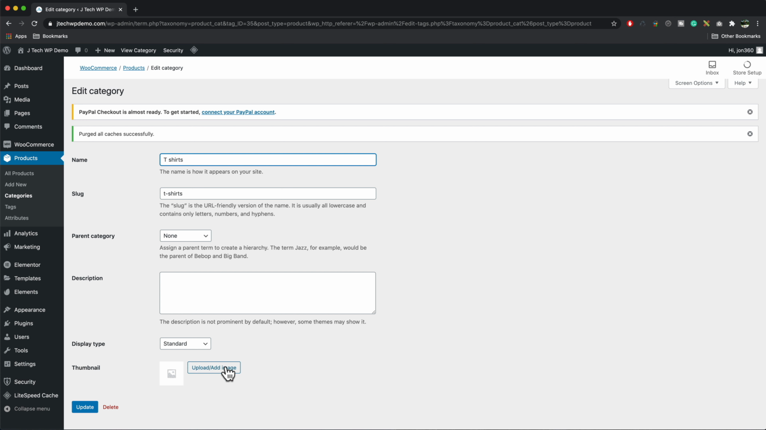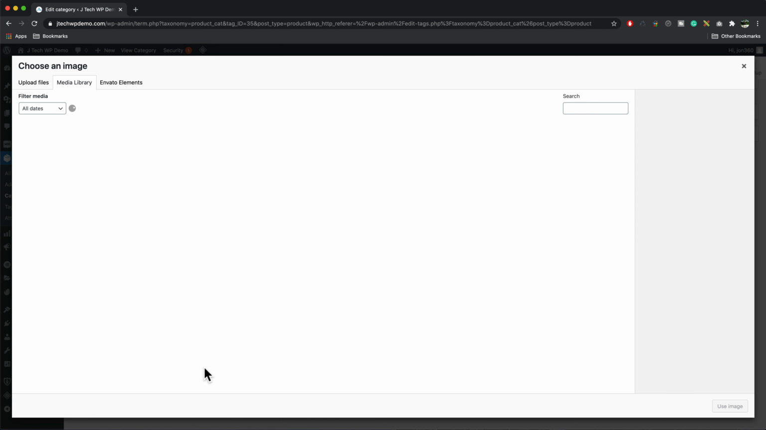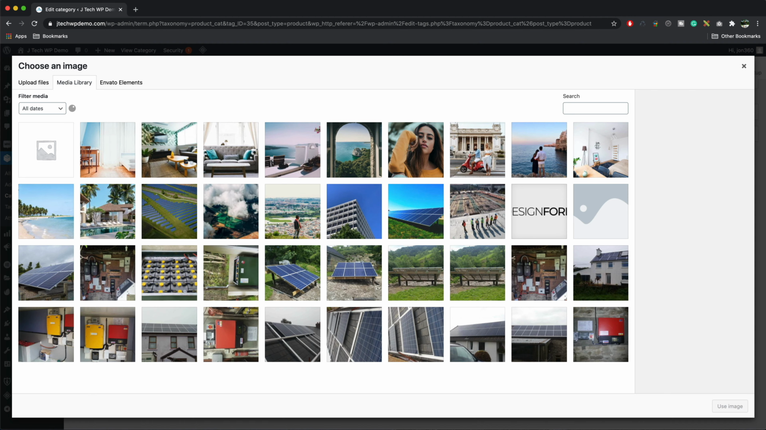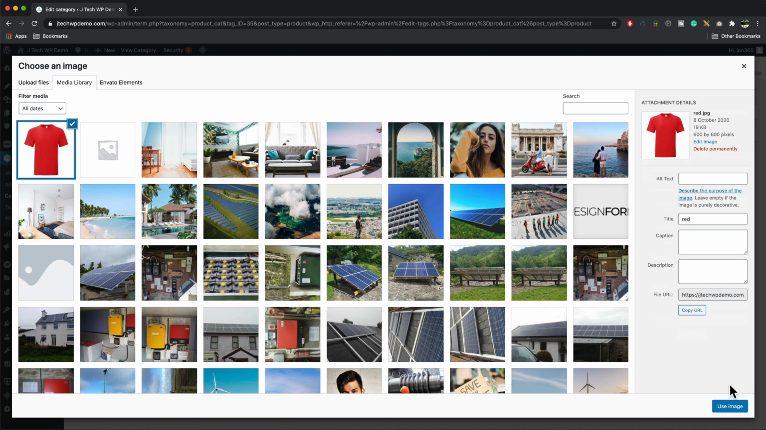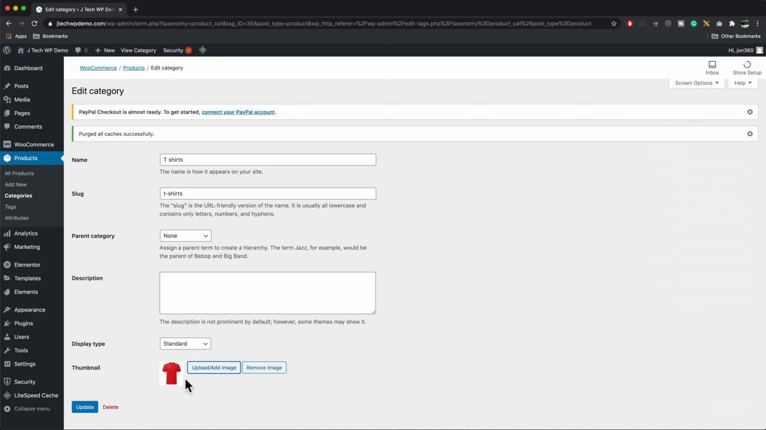And what I'm going to do is I'm just going to upload an image just so when people see the category, you don't get a blank space on it. I'm going to upload a t-shirt. Use image, and there's our category image. Parent category is set to none. Press update.